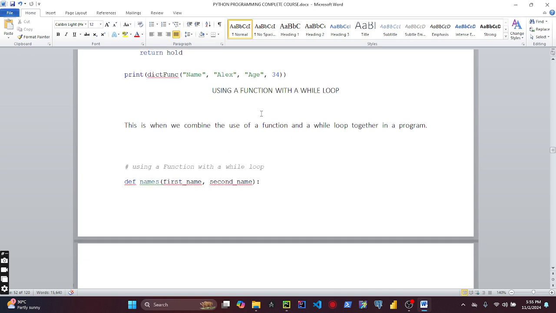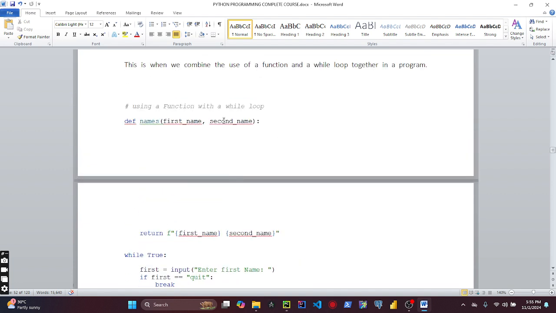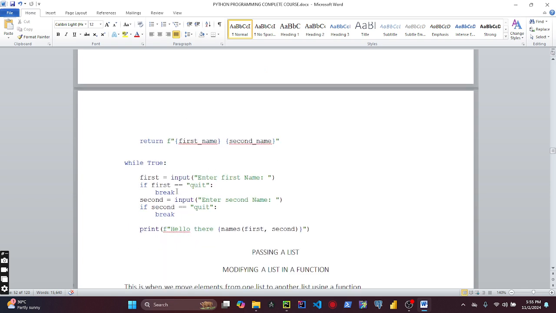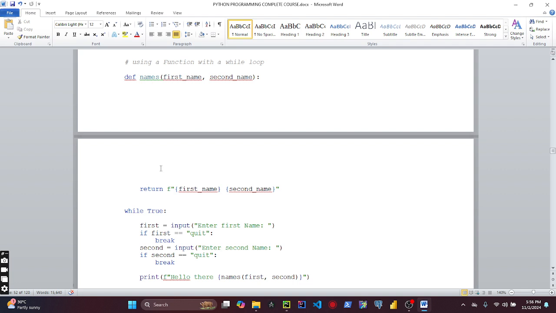So now let's look at using a function with a while loop. So now we can combine the use of a function and a while loop together. So here you can see that I created a function, and this function has two parameters. So when I call it, in order for me to execute what this function is returning, of course, you know that you will need to use the print statement to print out the value that would be returned by the function. Now, you will see that here I use an F string to read the value stored in these two parameters.